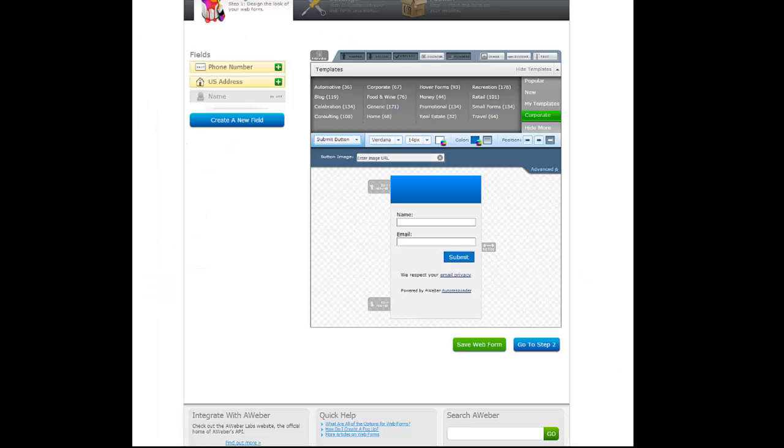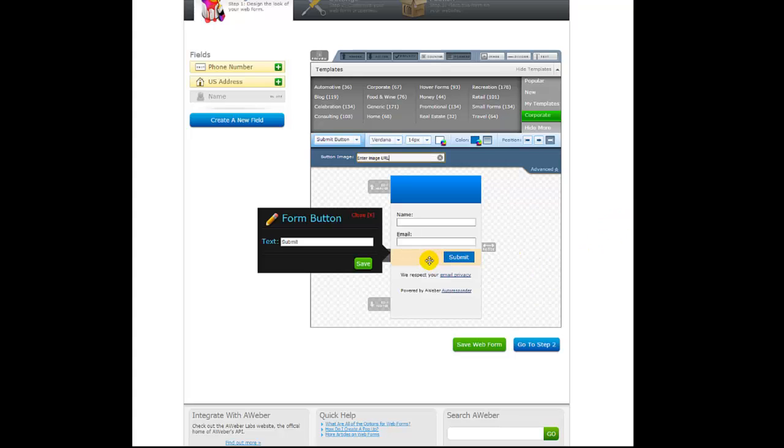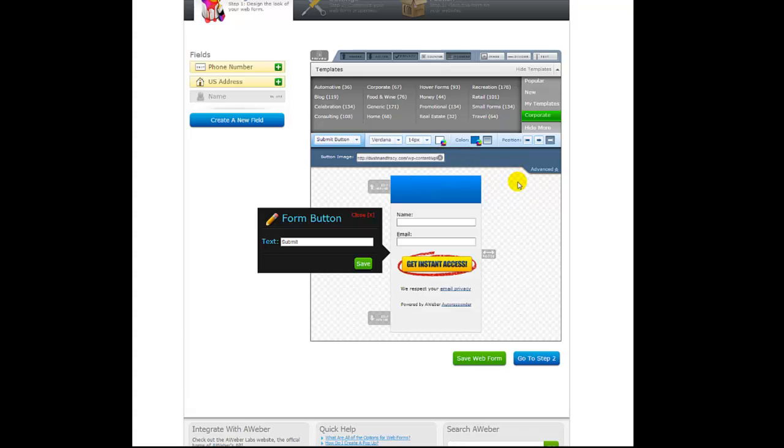Okay, so once you're back in Aweber, like I said, all you need to do is go down and click on where the submit button is right now. Make sure you have the advanced tab pulled down and just simply paste that URL into the file. And there you go, it'll pop up and that now is your submit button. So when someone clicks that, it will send them to wherever it is you're directing them.